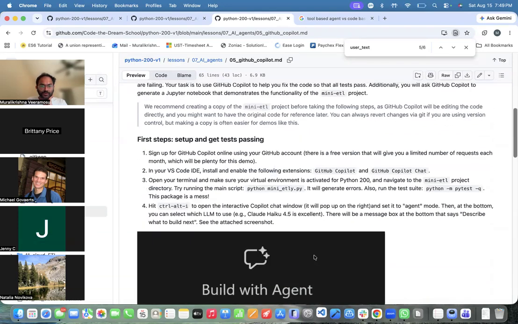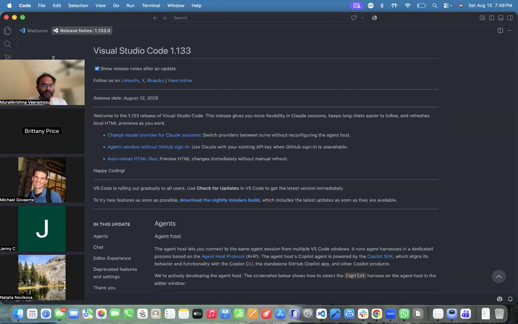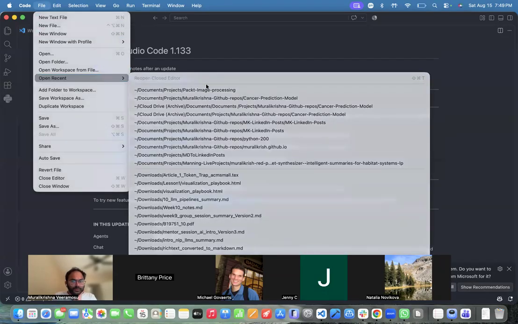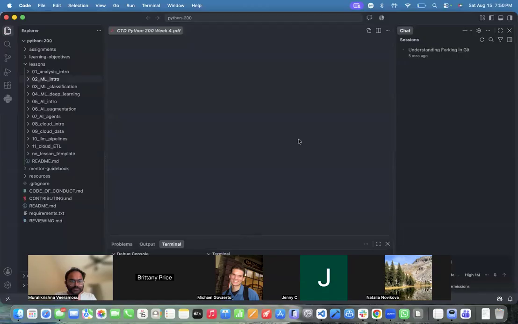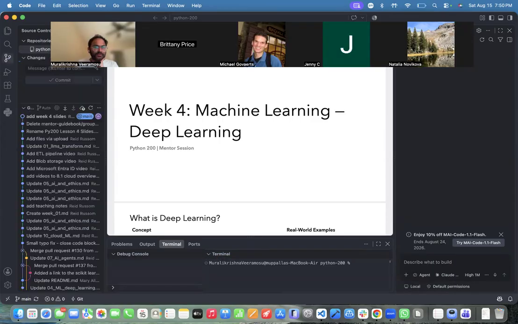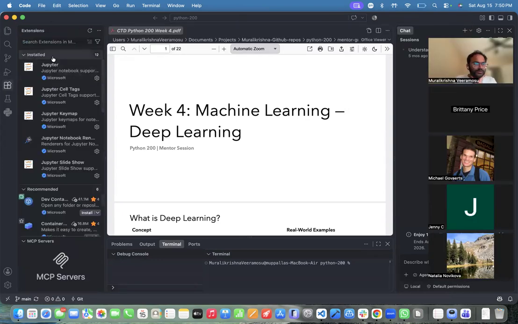I have Visual Studio Code. I can show you how to put it in agent mode. I'm just opening up some sample project. So you need to download the Copilot. It's an extension in VS Code. Let's see.